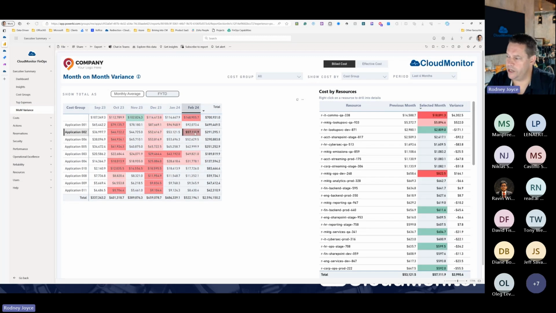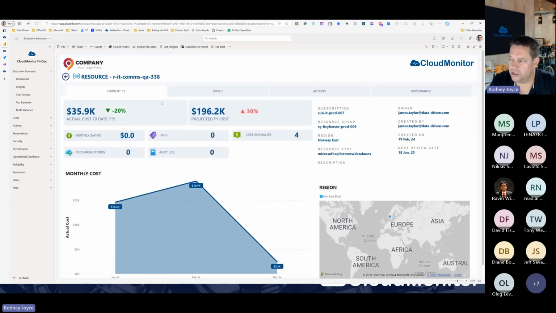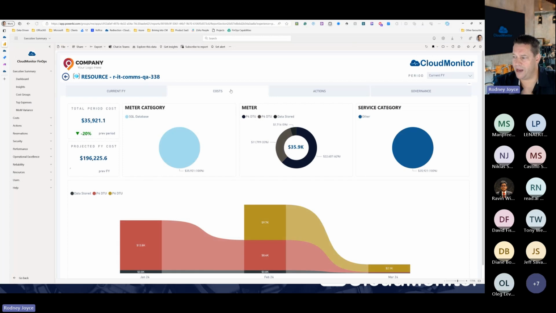We click on this box and we see the individual resources that contributed to that jump. There's one here that jumped 4,000. Let's drill into this resource and look at what it is to understand what caused the spike. We have a person to talk to, which is the main problem. We know when it was created. It's a database, and we can look at the costs that make up this database.